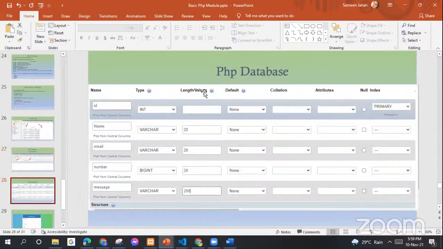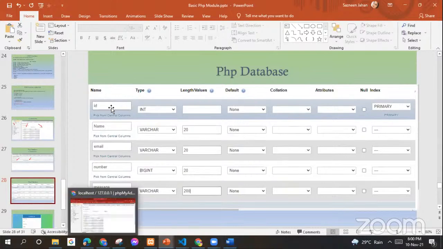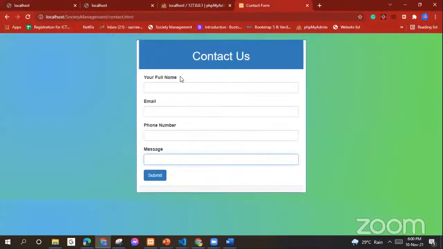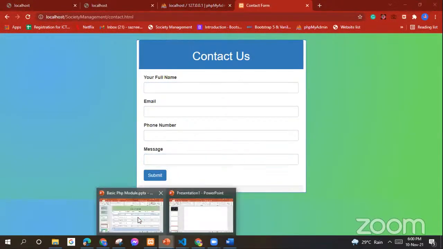After creating the database, you'll see that the first one is the name. Sorry, the first one is the id. In all databases we have to put the id as a primary key. So you must put the id as an integer, which will indicate the primary key. Then your database columns will start. So like here 1, 2, 3, 4. So 4 columns we have to create.